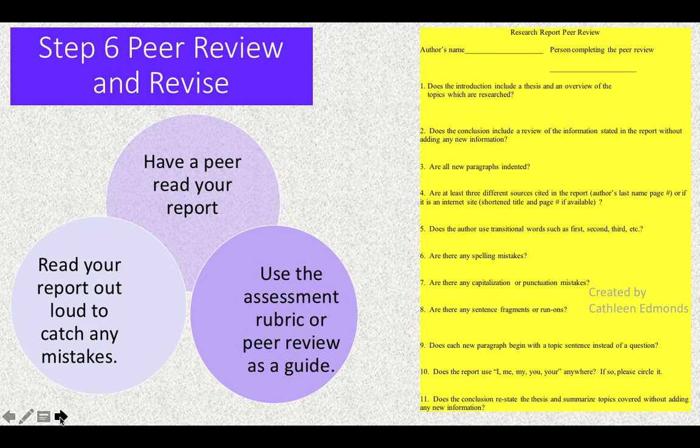Once you have finished your draft, the next step is to have a peer read your report. It is easy to miss mistakes you have made yourself. A peer evaluation like the one pictured here would be helpful to evaluate the report. Another useful tool is the rubric for the assignment. Make sure you have included everything to ensure a good grade. One final suggestion: read your report out loud. This often helps the reader catch awkward sentences.